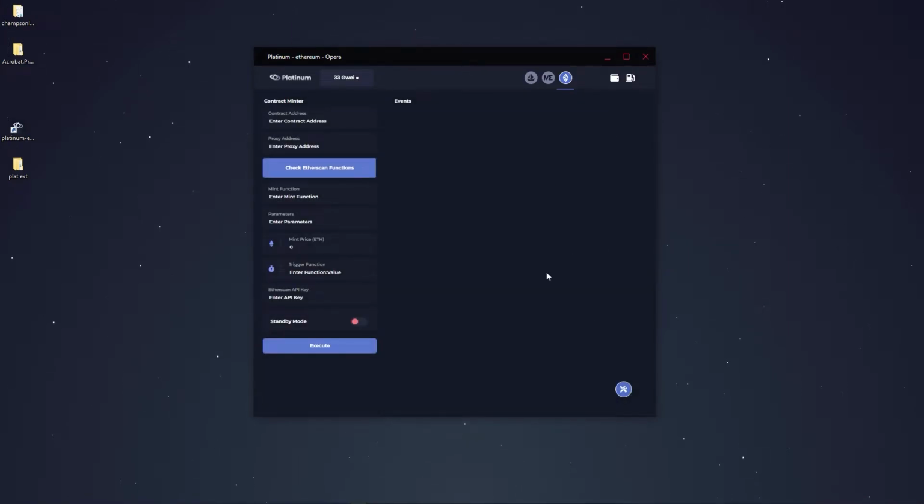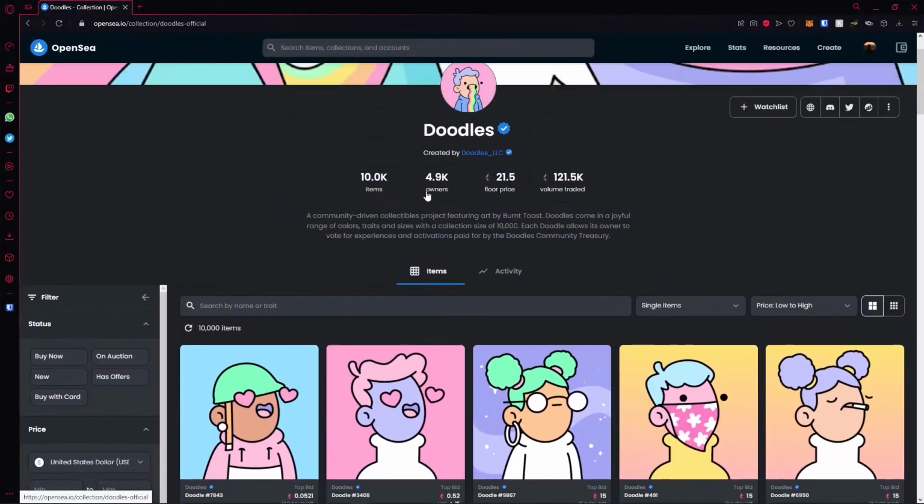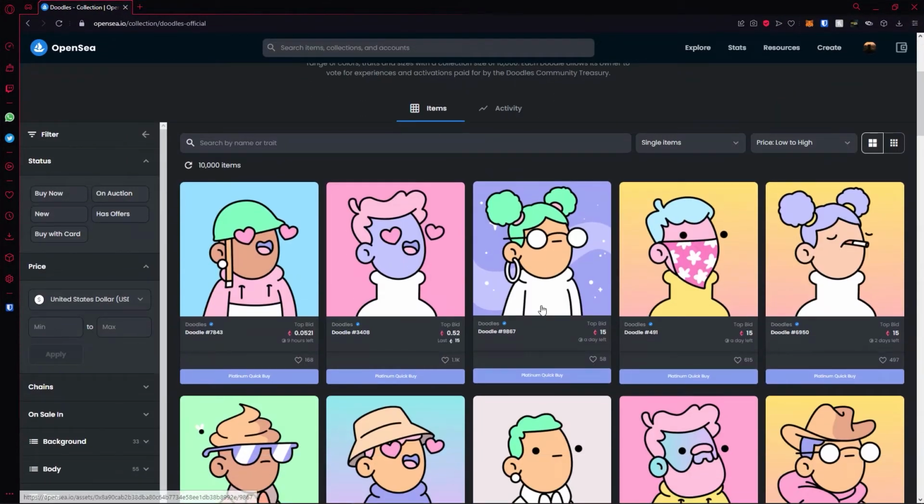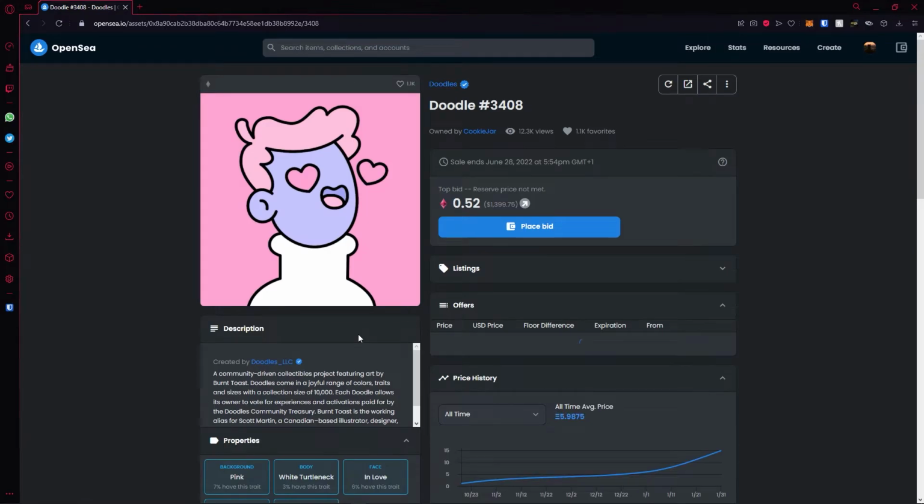So now that we've broken that down, let's move over to this section. The first thing we need to do is identify a contract address that we're going to be using in today's video. So I'm going to head over to OpenSea. I've navigated over to the Doodles collection here. I'm going to click on any of the NFTs within the collection.